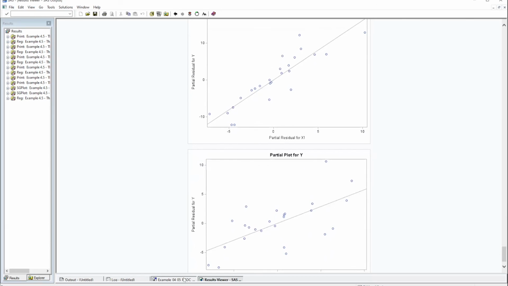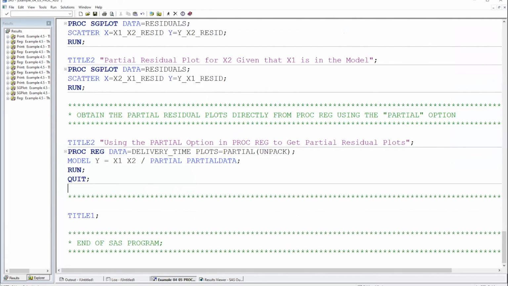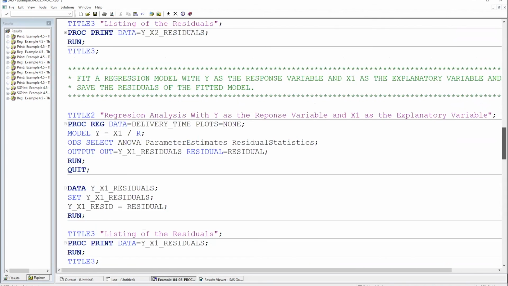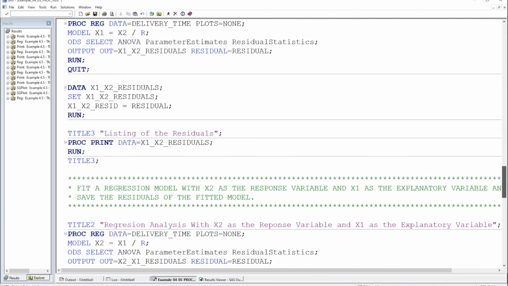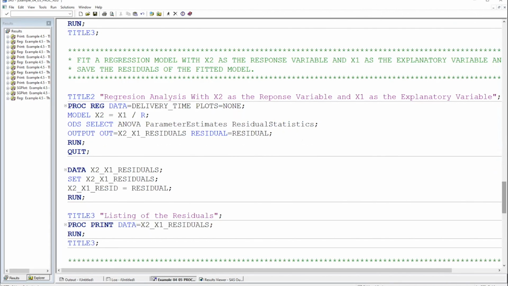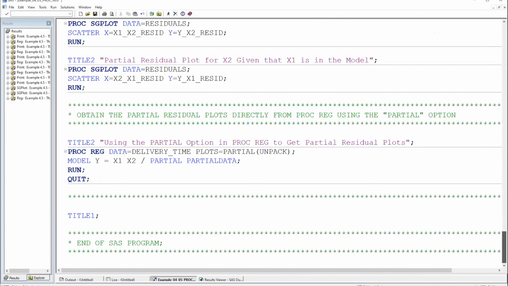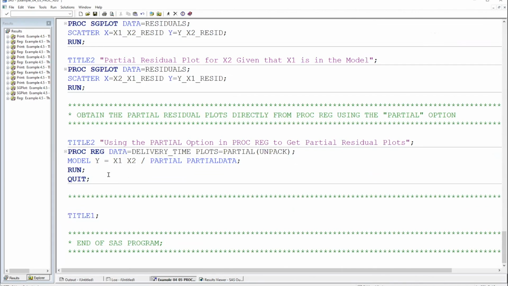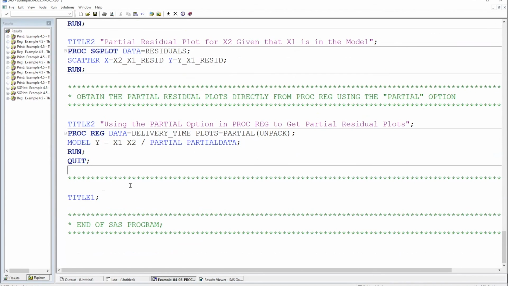And so we can see that we don't actually have to go through and fit all these different models to get those residuals, and then create the scatter plot by ourselves. We don't have to go through all that work. SAS has implemented that procedure in PROC REG, and so it's very easy to get those partial residuals and the partial residual plots just by using the appropriate options on the model statement and also in the plot statement. So that's what I wanted to show you regarding partial residuals and partial residual plots. We'll continue on with the next topic in the next lecture video. So see you then.